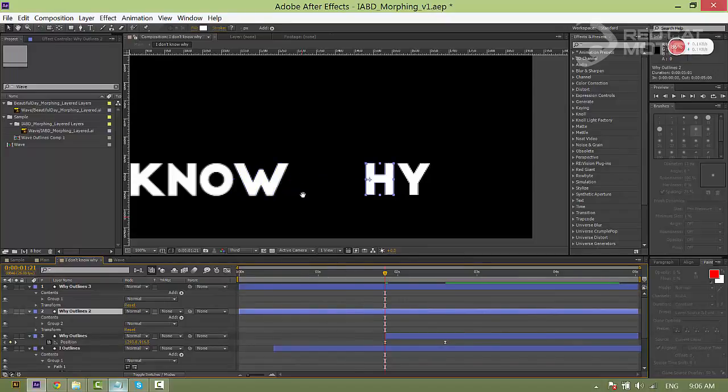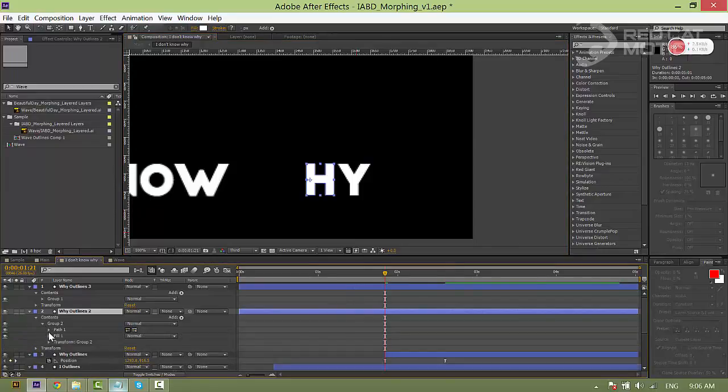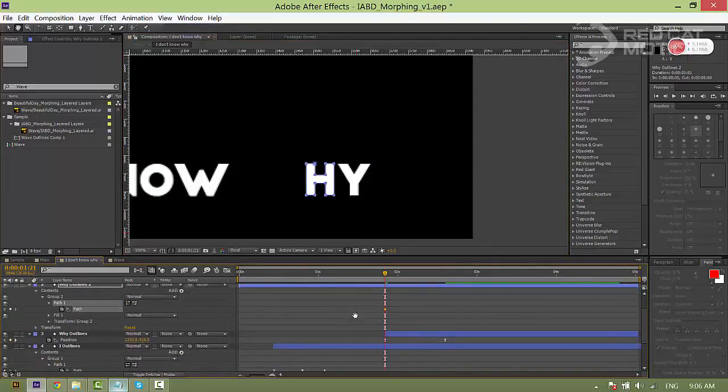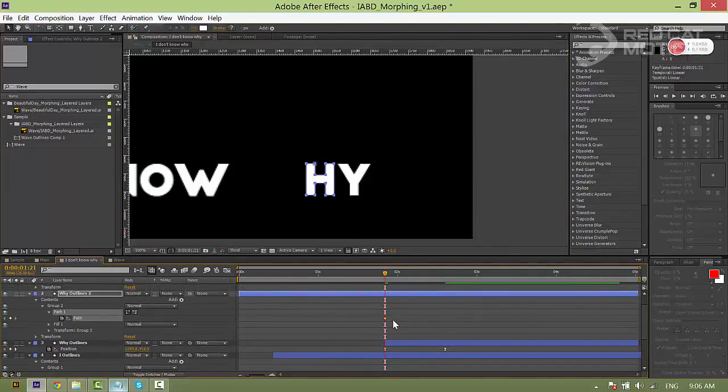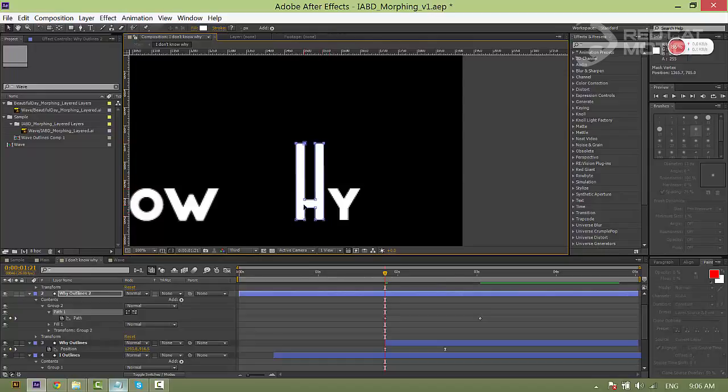Next is letter H. I will make it appear the same way as letter I. Go to group 2, path. Click this stopwatch. I will drag it at about 3 seconds. Select 4 top points of letter H, drag them up here. I will also drag these 2 points up as well, so that they are on the same level with the previous 4. I drag the newly created keyframe to the middle.